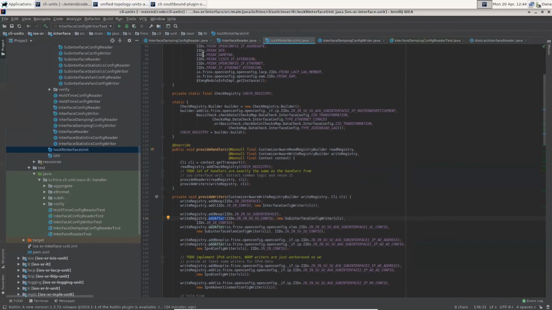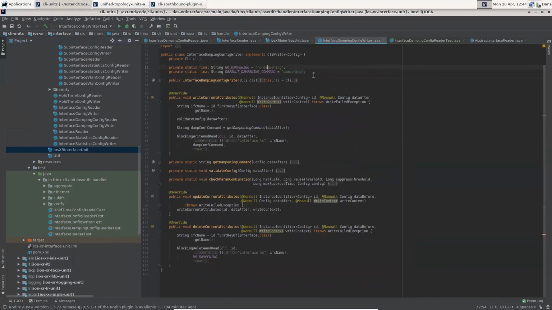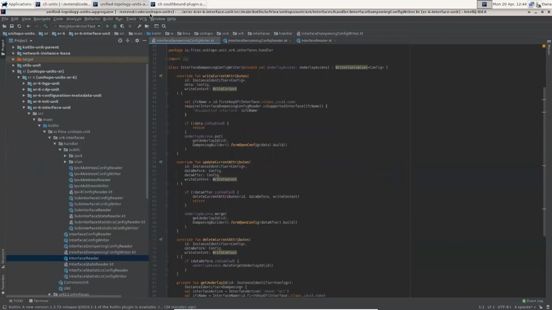Writing in case of CLI very much resembles reading. Yang data must be translated into device-specific command, and this one is sent to the device. When writing using netconf protocol, the handler sends a Yang instance identifier along with Yang data to the device. Both need to use device-specific Yang models.